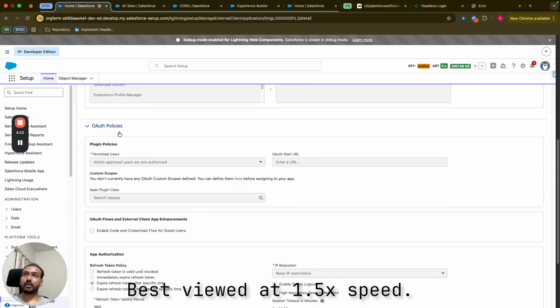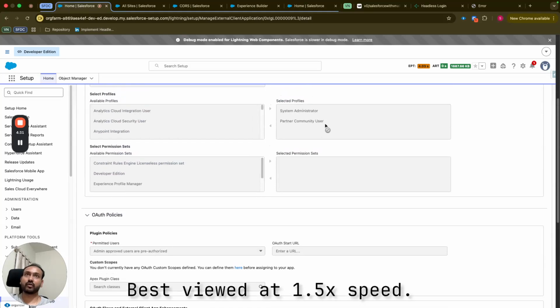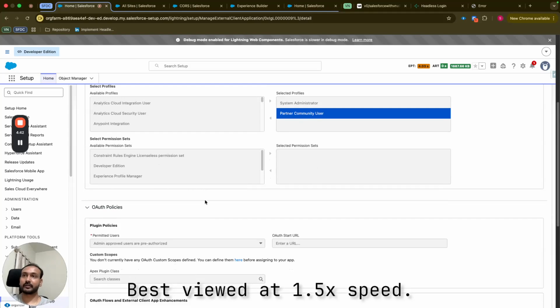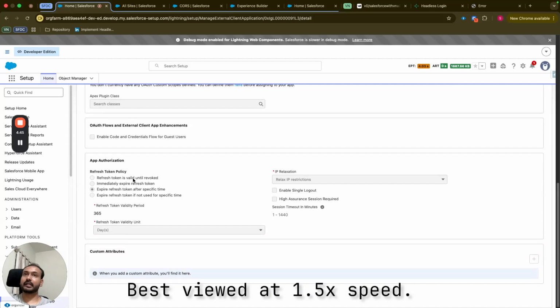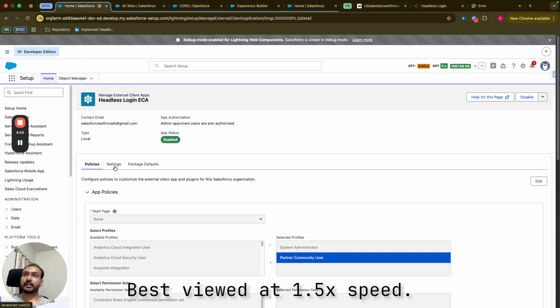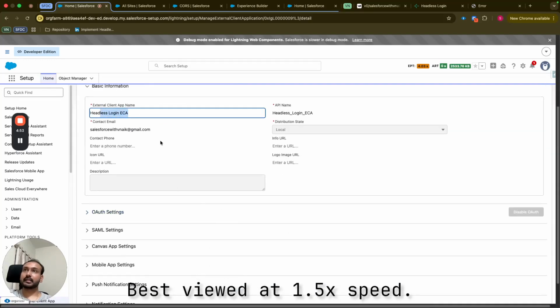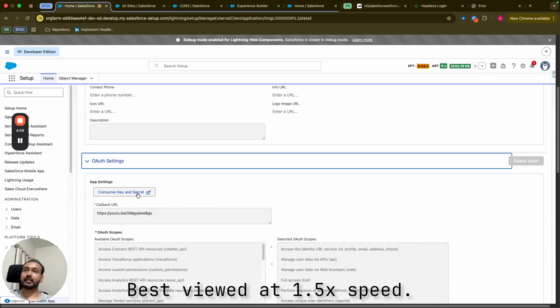In the auth policy, he has set that admin pre-approved users can use it. So as Hanuman, he has given it for the partner community user and also system admin, so they are already pre-approved. That means if a user gets created under this profile, then they automatically get this external client app access. Scrolling down a bit, these are all standard configurations that we have for refresh tokens. Coming to the settings, this is a headless login external client app that Hanuman has created, and you can grab the consumer key and secret if needed.